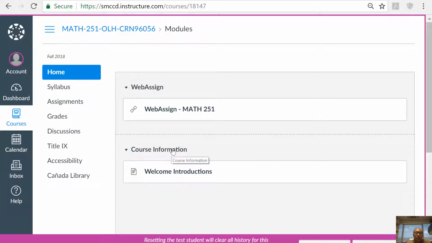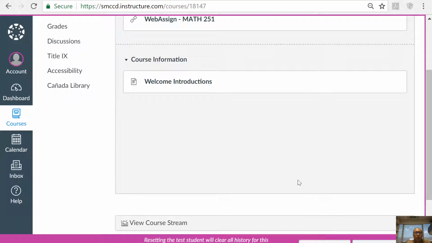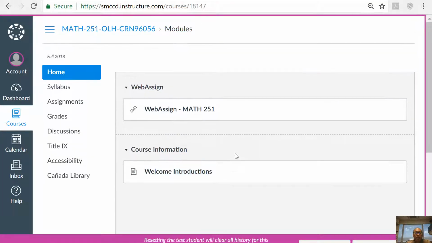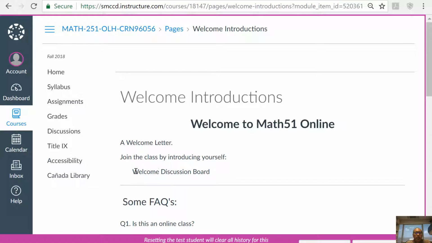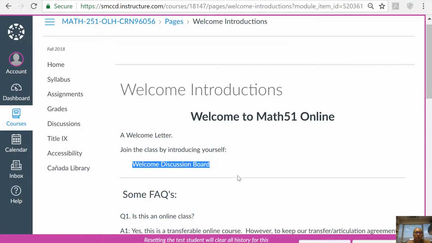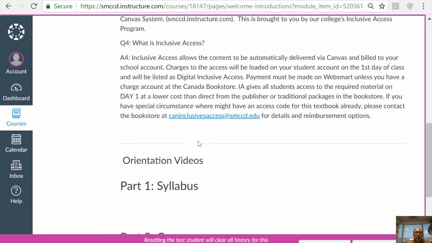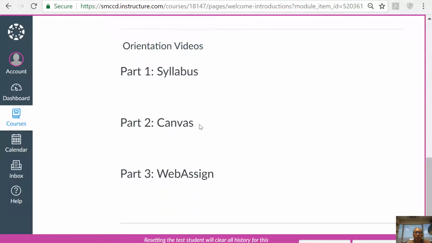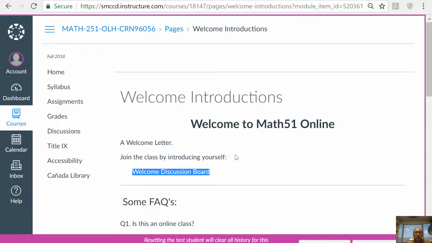So once you get into the course, this should be what you will see. We have the course information, some introduction information, WebAssign, and then right now there's not much here yet, but eventually it'll get populated with some more information. So let's take a look at the course information first. Some introductions here. There's a discussion board, which right now doesn't have a link, but it'll link you to the discussion board where you're going to introduce yourselves and tell us about your major and what you plan to do in the future. There's some FAQs here, and then eventually these videos will be posted here in your welcome introductions.